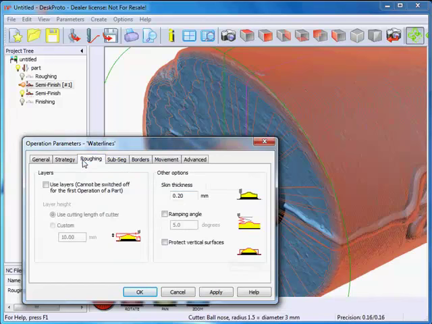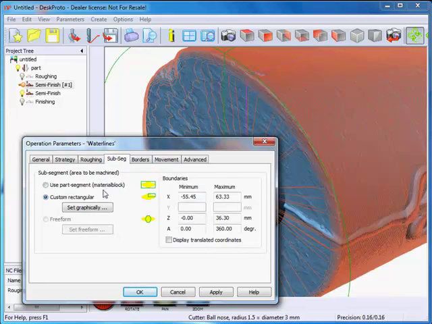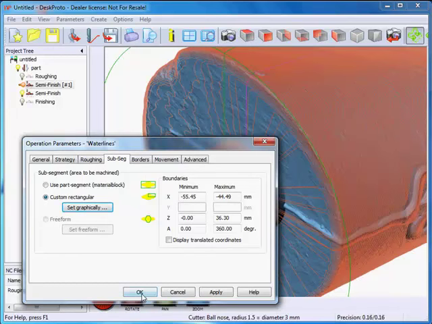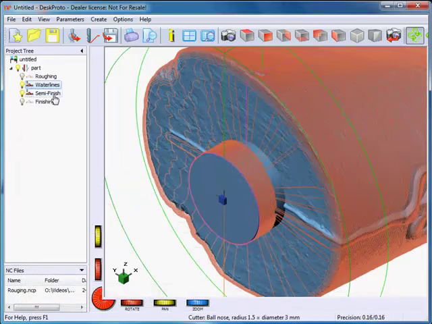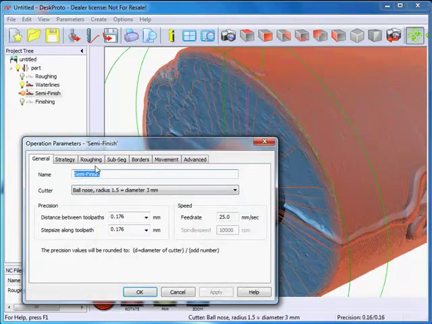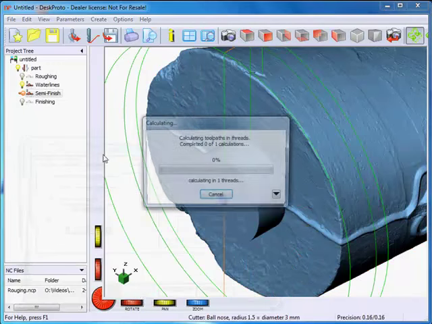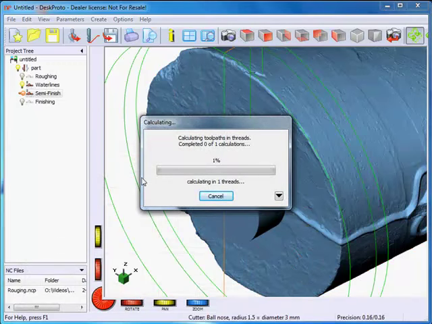1 millimeter is okay. I do not want a roughing skin over here, and I want only this part, this area, to be machined. So here we are. These are the settings for the water lines, and for the semi-finish I will make the area to be machined a bit smaller as well, like you can see here. Okay, and now we can start calculating again.